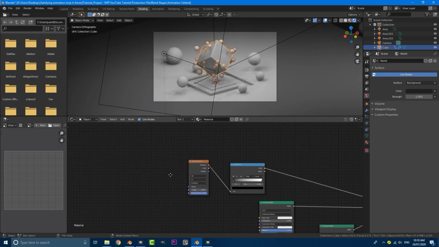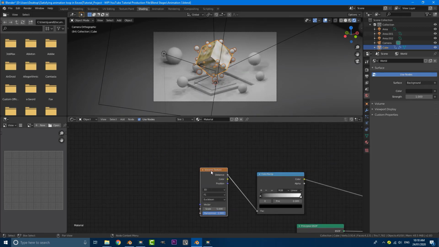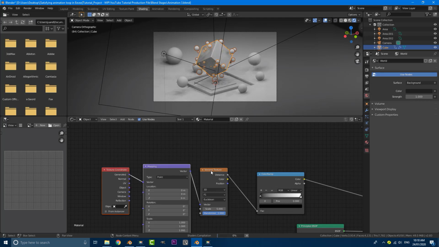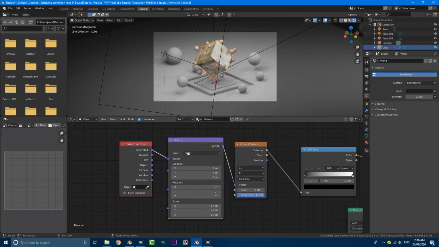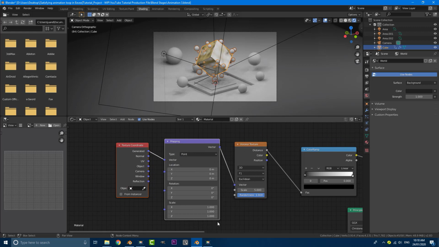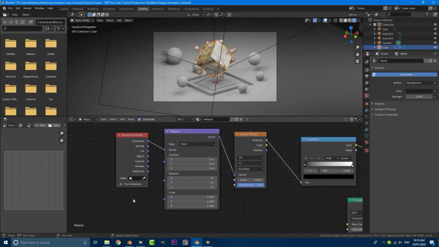And if you have your node wrangler enabled, you should automatically be able to select your Voronoi texture and go Control T and add in these two nodes. If you don't have it, just search for them manually and put it in, or just go to your preferences and enable that. Then we're going to take the object and we're going to plug it here into the vector.